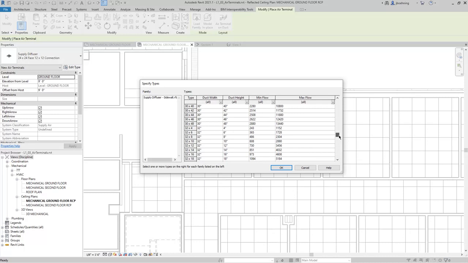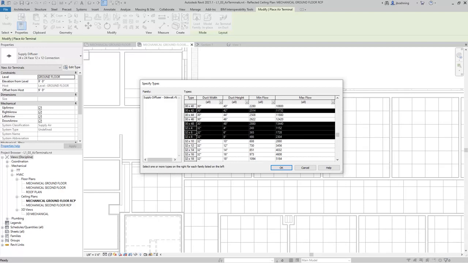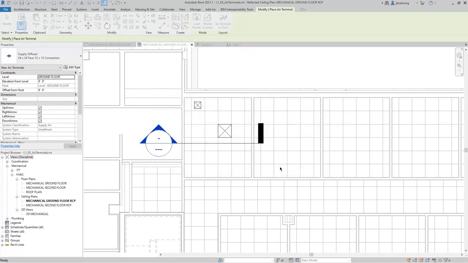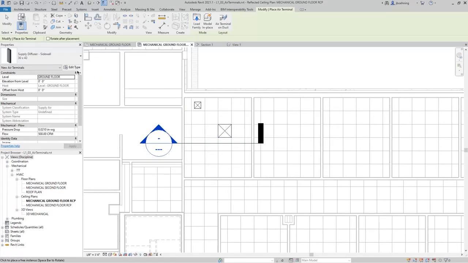And the reason that this dialog appears is because all the types were created in a type catalog. That way, every single type does not load when you load this family. So you can use Control or Shift to select multiple air terminals or multiple air terminal types and then click OK, and those will be loaded into the project.